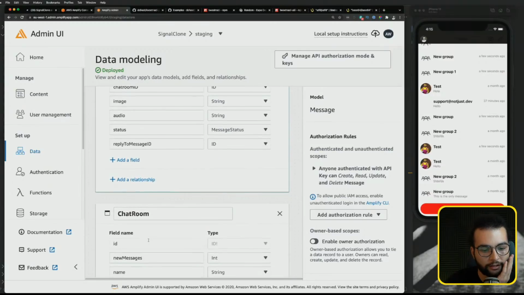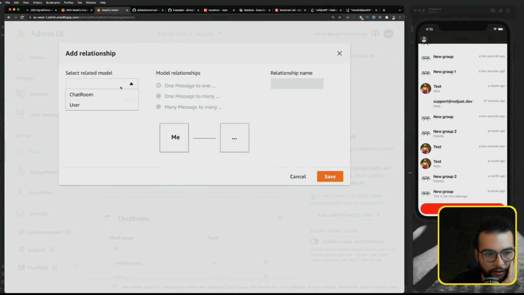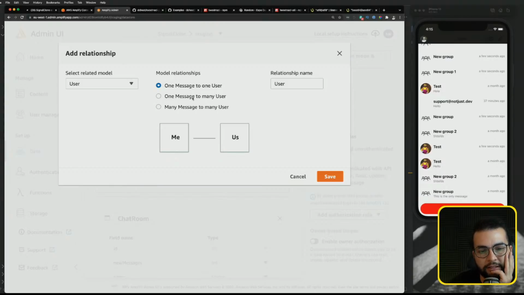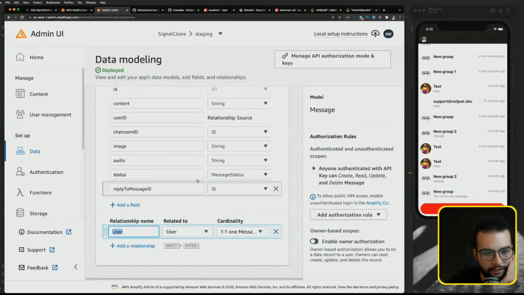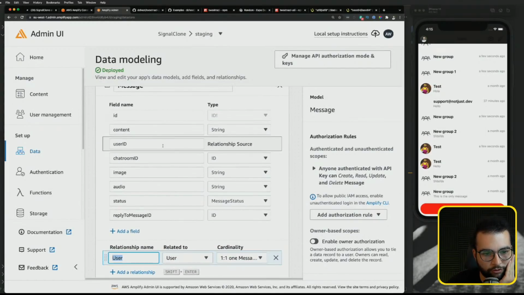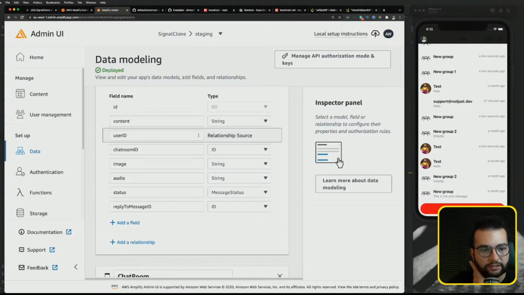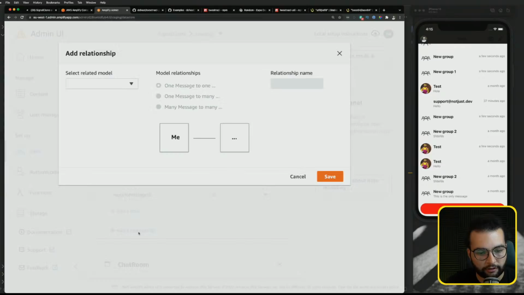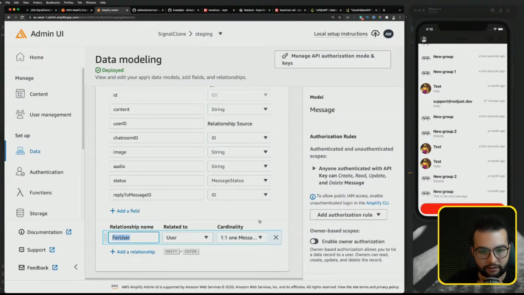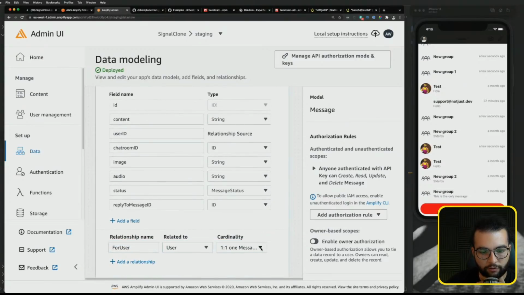So I'm gonna add a new relationship. One message to one user, one message to many users. No, it's one message to one user, right? So if I save, did it add? What did I do there? User ID is the relation source. Okay, add relationship, user, one message. The relationship name is for user, for which user this message is intended. For user.